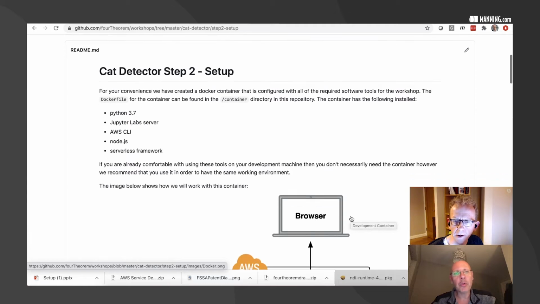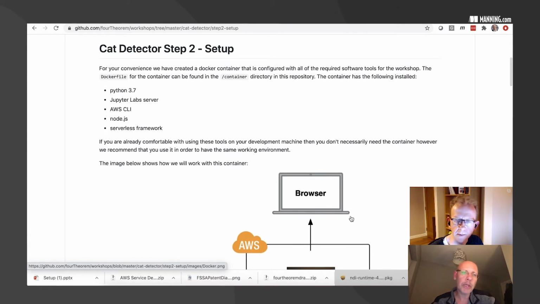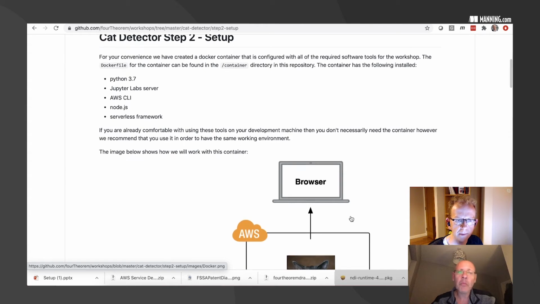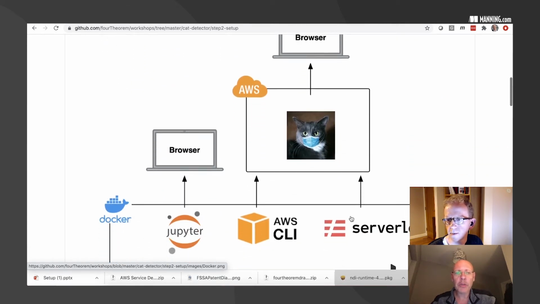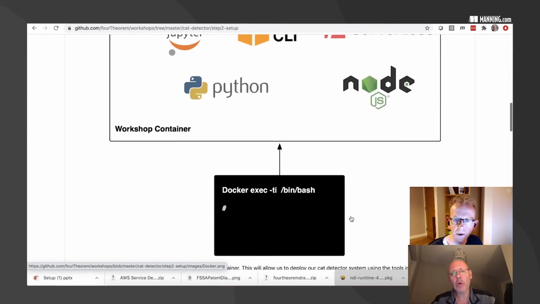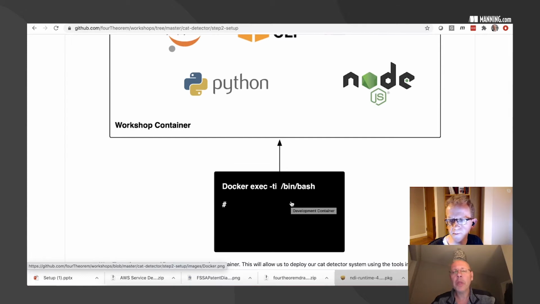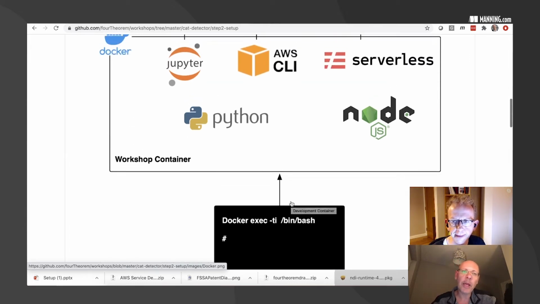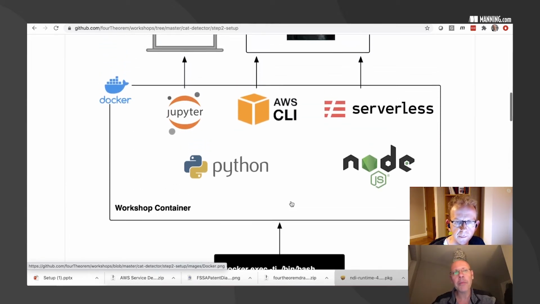We put a bunch of tools in that container: Python 3.7, a Jupyter Labs server, the AWS command line interface, Node.js, and also the serverless framework. The image below shows you how we're going to be working with that. We'll be working using the command line, and our command line will be hosted within the Docker container. That means we'll have full access to all of the tools inside the container.